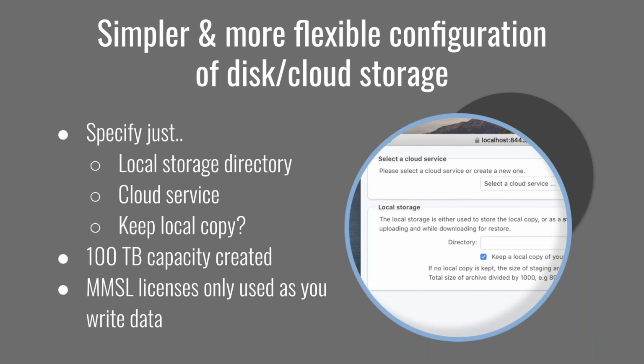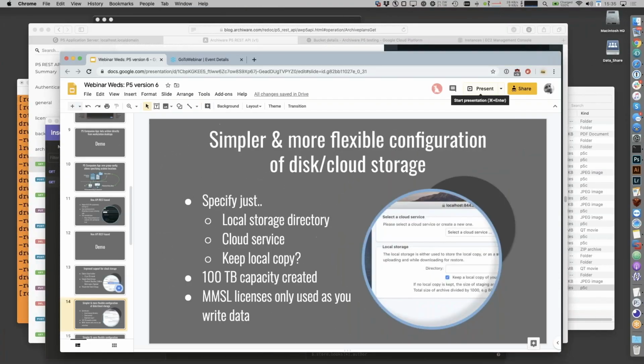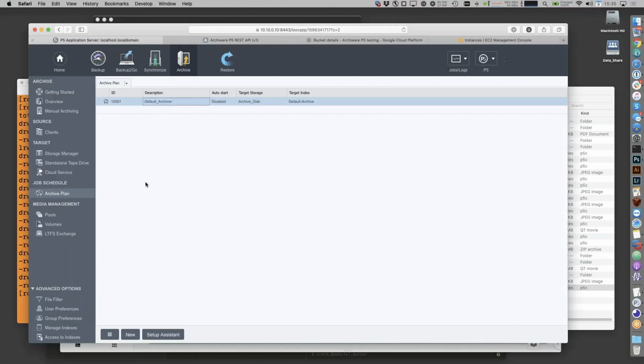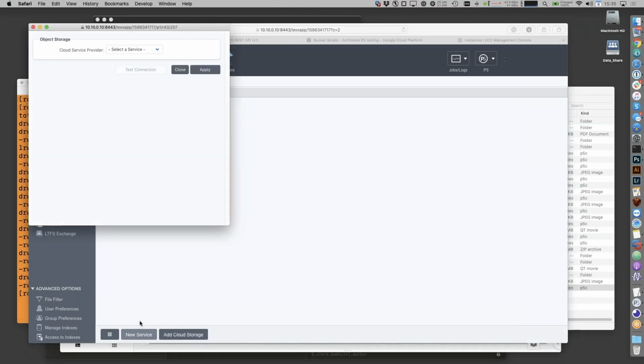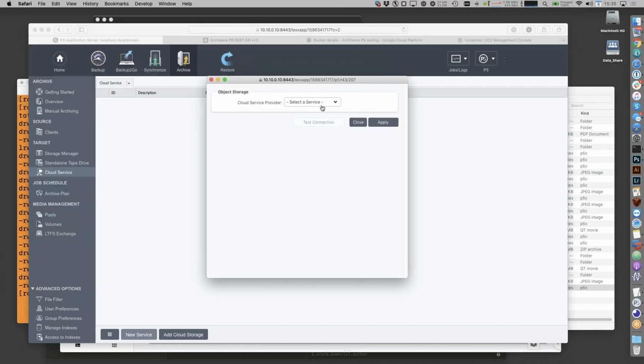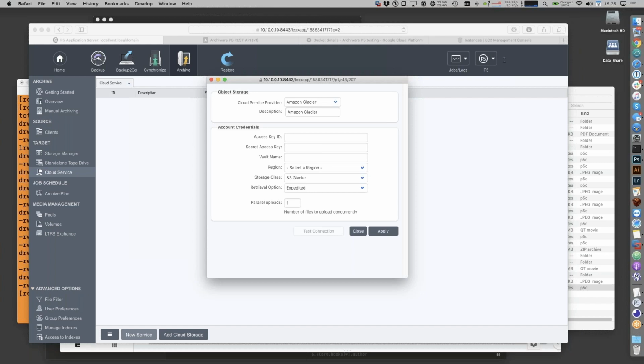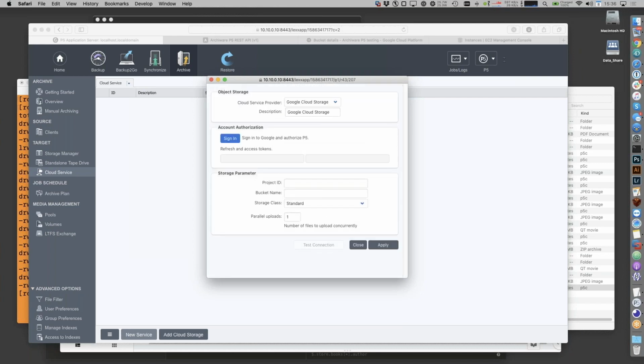The other slide I have here is talking about the configuration of cloud storage into volumes, which I'll come back to in a sec actually. So let me just drop back to my P5 installation here. And if we go to Cloud Services, under New Service, this is where we will add the storage, cloud storage from one of the vendors that you see listed here. So for example, under Amazon Glacier, we now have the storage class Deep Archive, which is the one that I just mentioned. And under Google Cloud Storage, we have the ability to authenticate against a Google account and then access some cloud storage within that account.